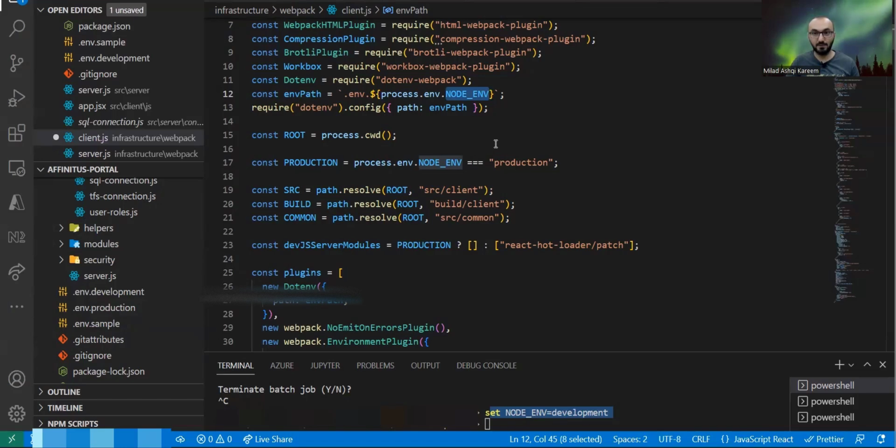So this is very important. This is a good practice to change the environment variables according to the mode that you are in. But here, why we used this package? The only reason that I used this package is to use the environment variables inside the Webpack file also.